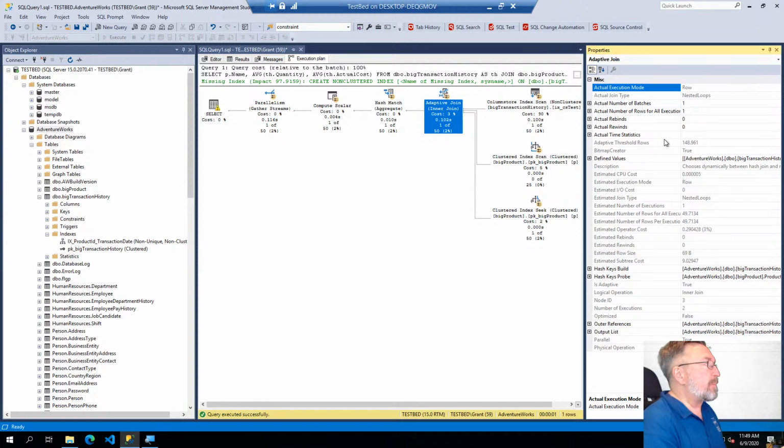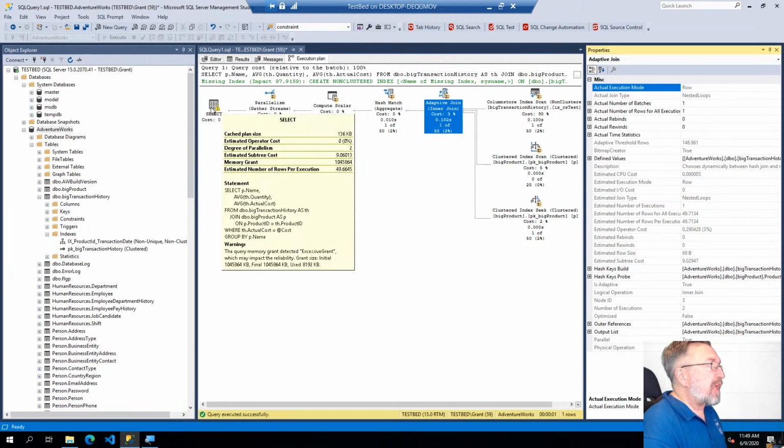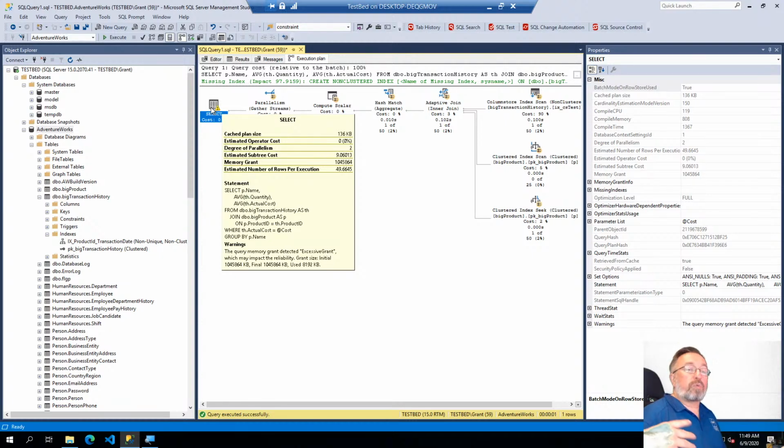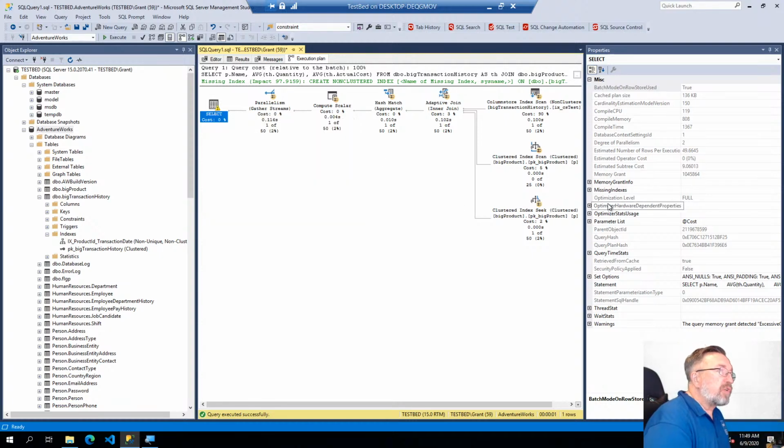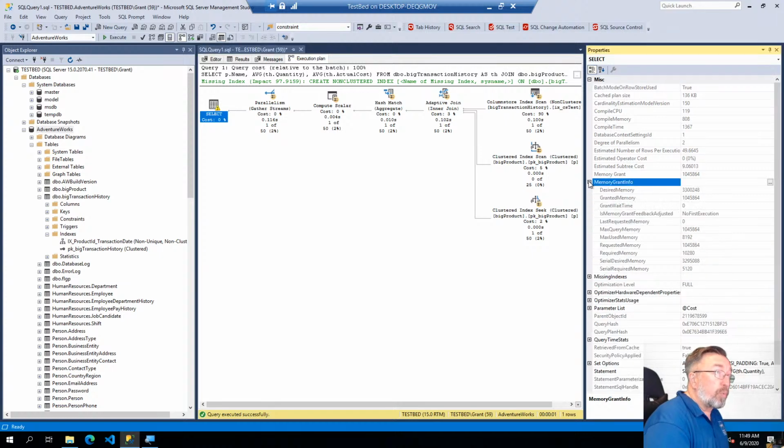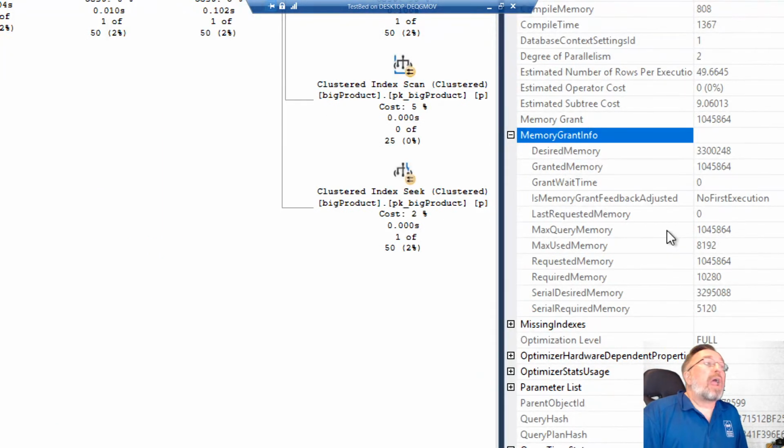Now, let's also look at the memory grant information. We've already flushed the cache, so this is the first time this thing is run, so there's nothing for it to compare to. If we take a look at the memory grant info, which is stored with every execution plan, you get two sets of info. You get the execution plan, and then you get the execution plan plus runtime metrics. So the desired memory and the granted memory. And so you can see that the granted memory in this case is 104.5864, even though the desired was 330.0248. Okay, cool. Is memory grant feedback adjusted? No, this is the first execution. Cool.